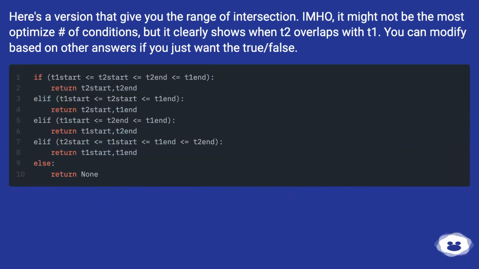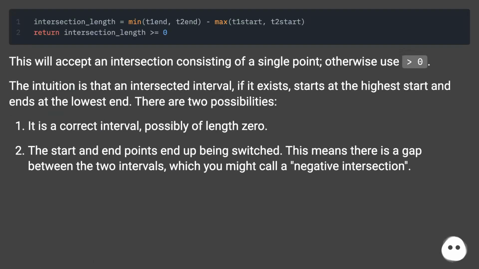Here's a version that gives you the range of intersection. IMHO, it might not be the most optimized hash of conditions, but it clearly shows when T2 overlaps with T1. You can modify based on other answers if you just want the true/false. This will accept an intersection consisting of a single point, otherwise uses greater than 0.